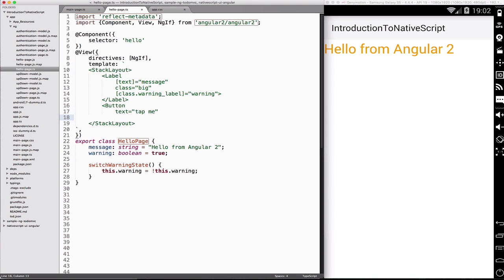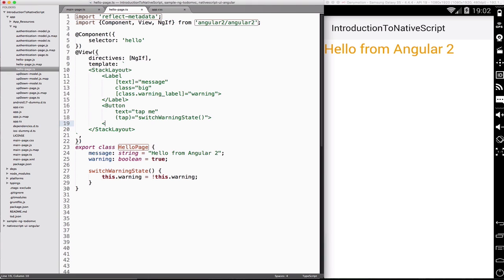And now we can add a tap event binding. By just wrapping tap with brackets, I can now say, okay, on tap, I want you to call switch warning state, and I'm going to call it, and let's close the button. Save that and run grunt.